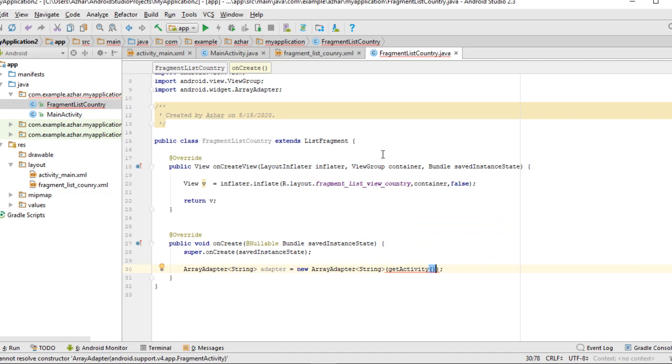For example, if I open this fragment inside our main activity, by using the get activity, it is going to get the activity of this and it populates itself inside that activity. So that's how I use the get activity. If you use the fragment list counter dot this, it will not work. So the next thing is layout for our list view.